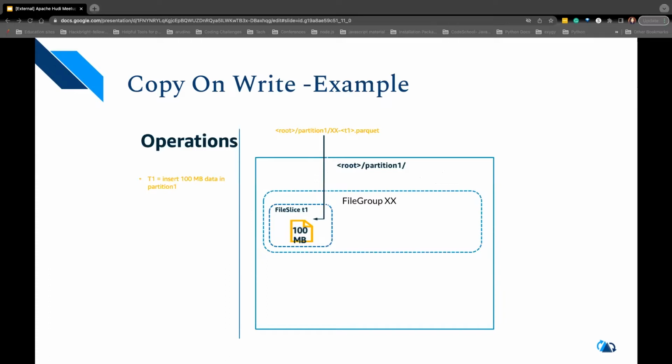Here at timestamp T1, we write 100 MB of data in partition 1. So here a file group with a new file ID, let's say XX here, gets created. This is logical, and a file slice at T1 with 100 MB of data is created in the Hudi partition.